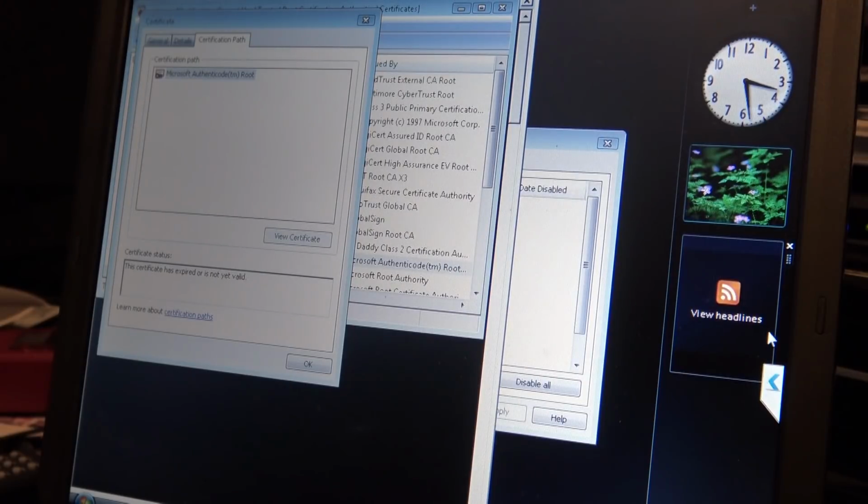Oh, well, I can't pay you. I don't have any money, so. So what you're telling me is you're going to mess up my computer if I don't pay you. Sounds like you're holding me for ransom.